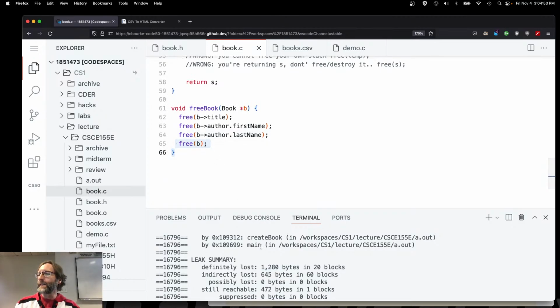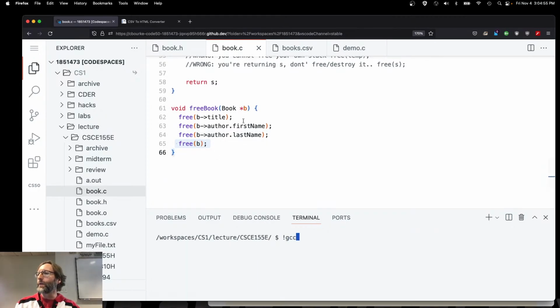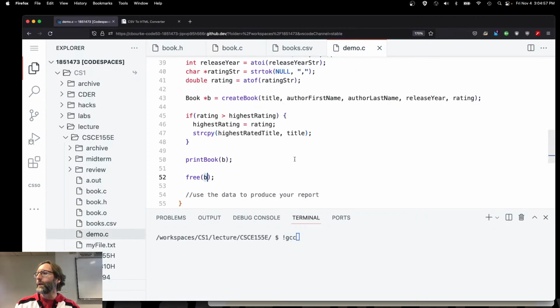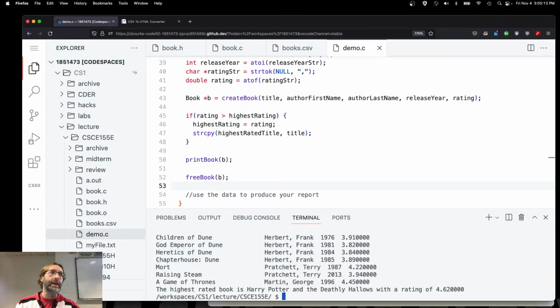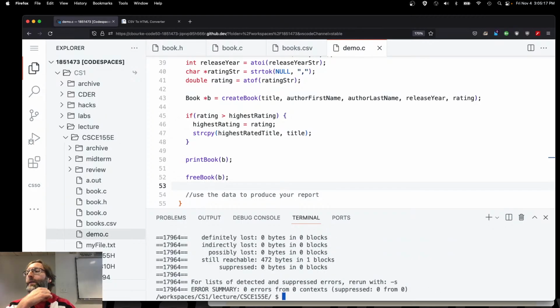Now let's see if that solved that problem. GCC. Oh, I didn't call it, did I? Free, not B, but free book, B. There we go. GCC book, GCC everything together. Now let's run, first of all, let's make sure that we didn't break anything. And then let's run it through Valgrind to see if we've cleaned up all of our memory. Beautiful. Right? Perfection. 0 errors, 0 memory lost.